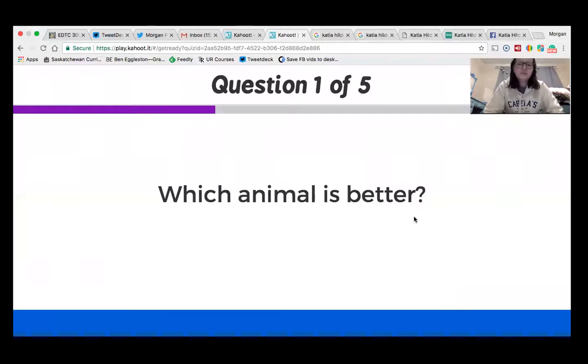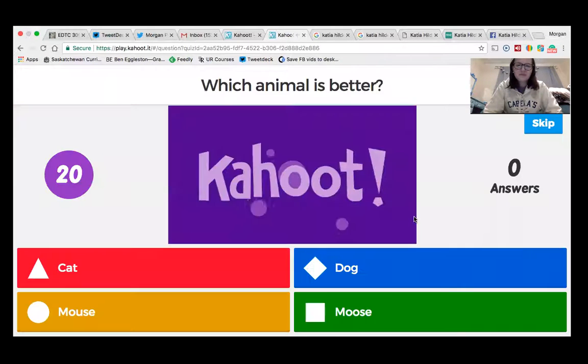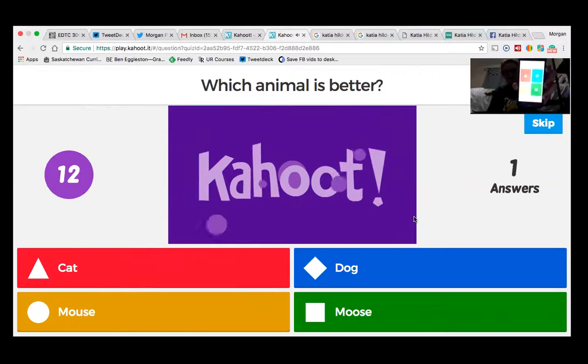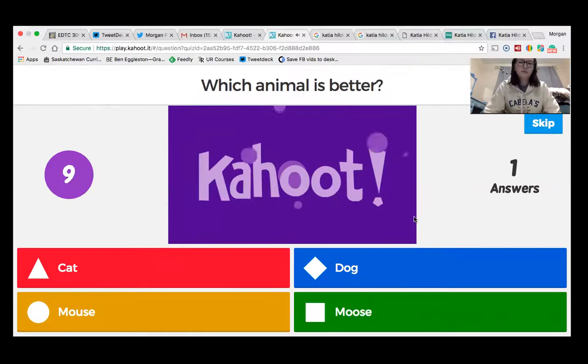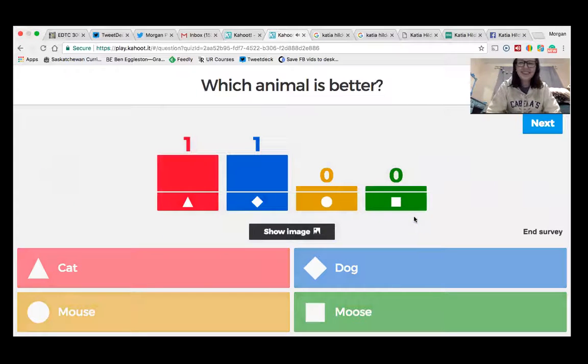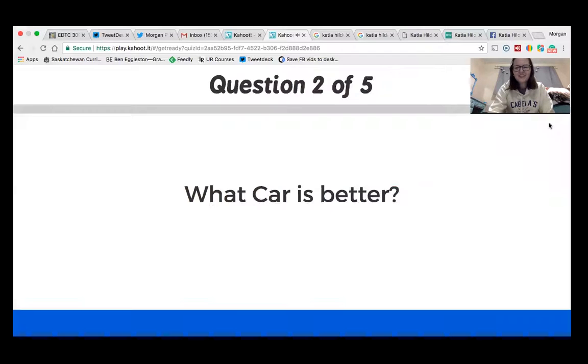Which animal is better? So Dog, here obviously. You can see that the question's up here and the answers, but all we get is this on our screen. So that's why it will get a little difficult sometimes. Cat. Dog. All right, so there's only the 2 of us, but you know, whatever.